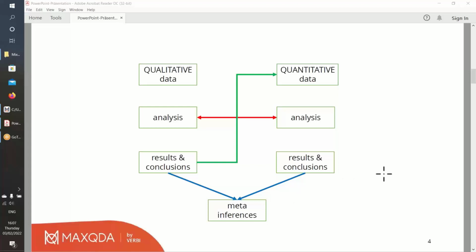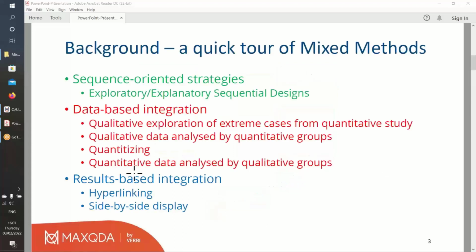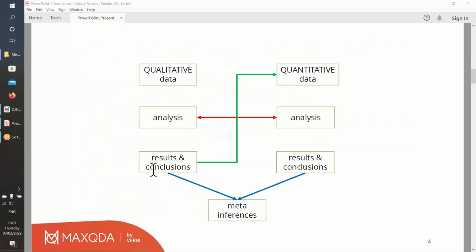Then in green, we have the sequential. Just going back to here, the blue, results-based integration. We have two tools in MAXQDA. We have hyperlinking and something called the side-by-side display, which I will show you shortly. Then in green, we have sequential mixing.